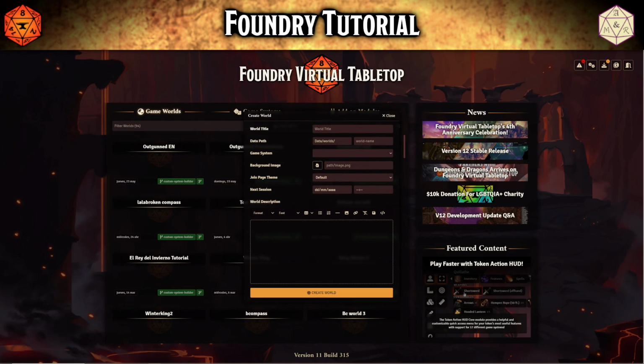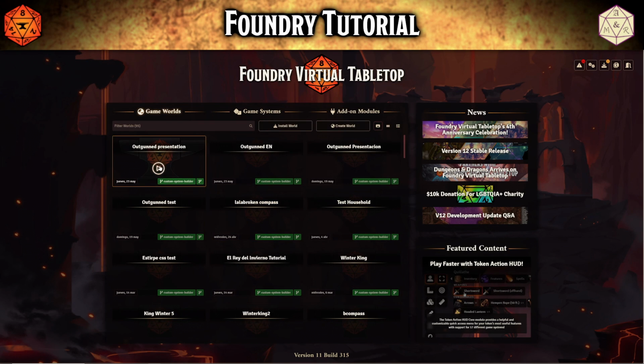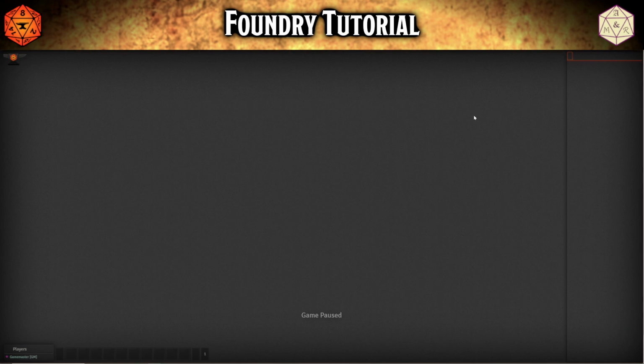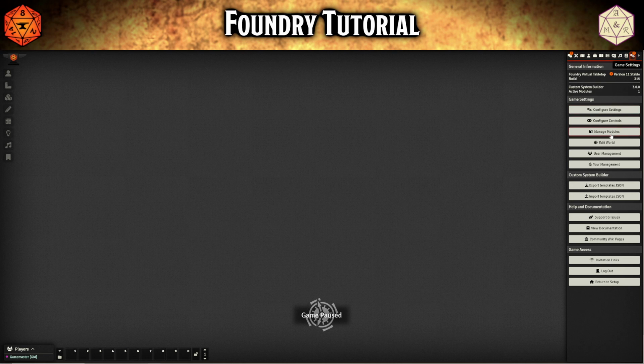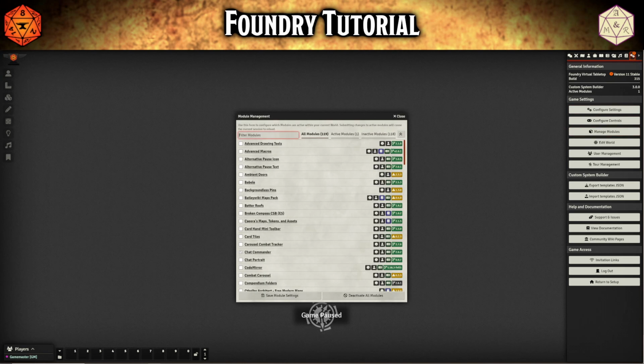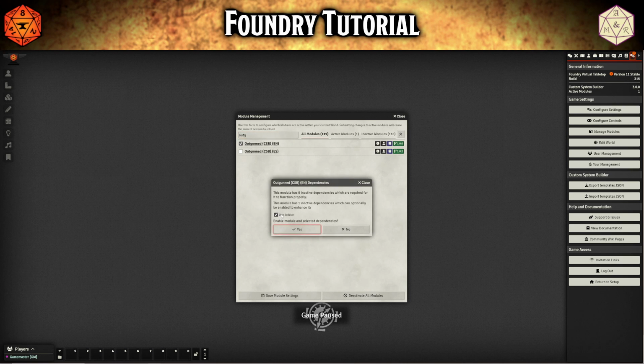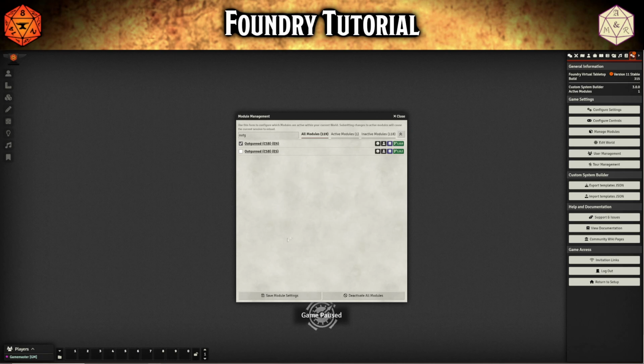Then we can create the world. We select the game system, Custom System Builder, we create the world, and we can enter it. Here we go to manage modules, we find the Outgunned module, the English one in this case. It asks you if you want to activate the Dice So Nice module. If you have it, you will see that it has custom dice. So we save the module.